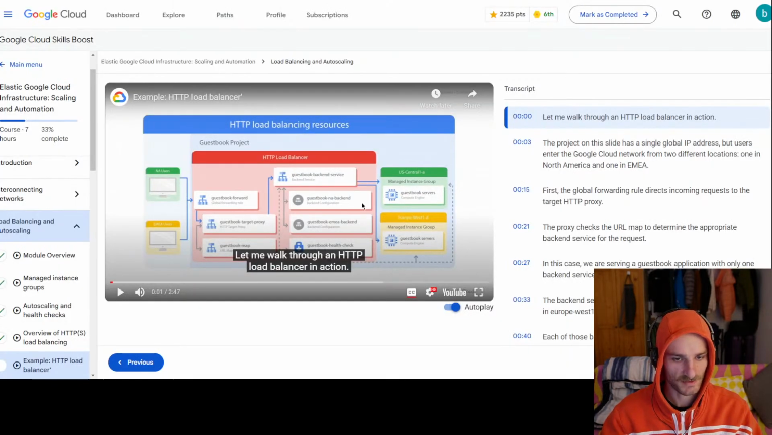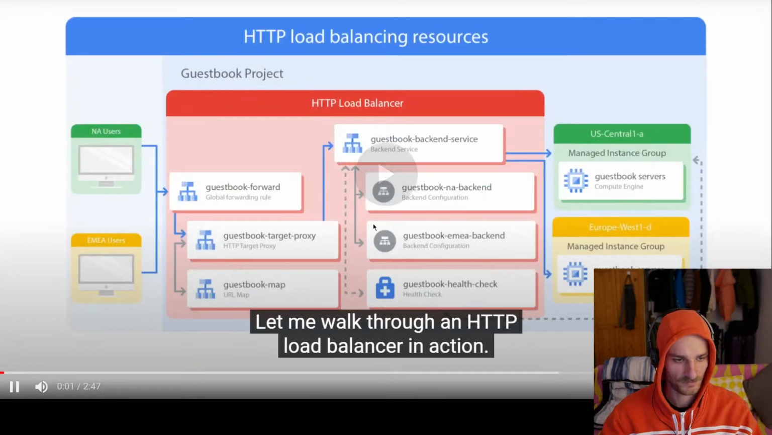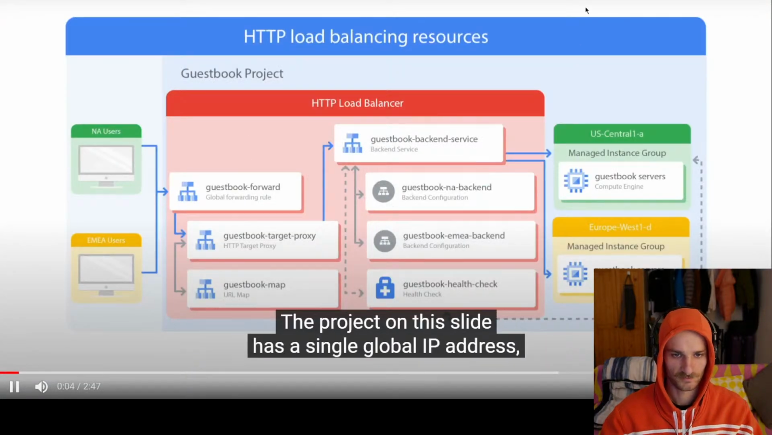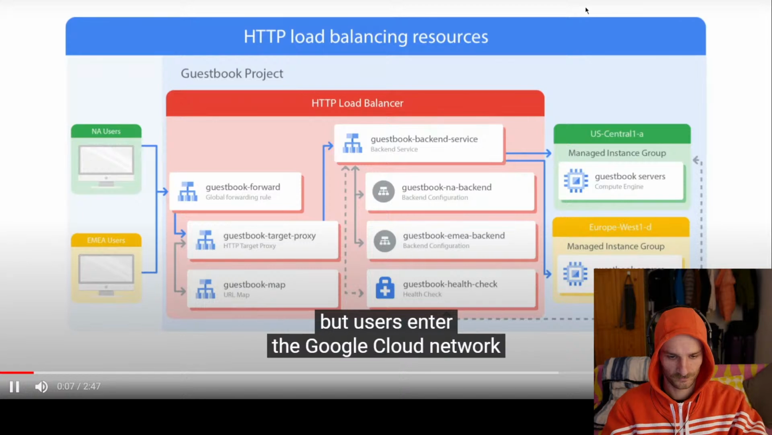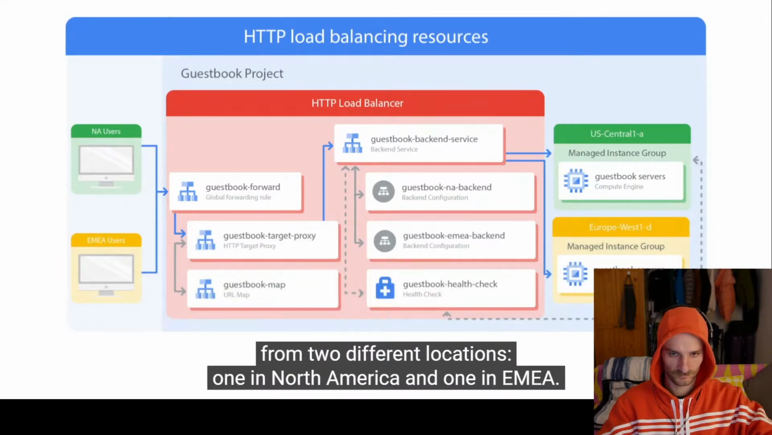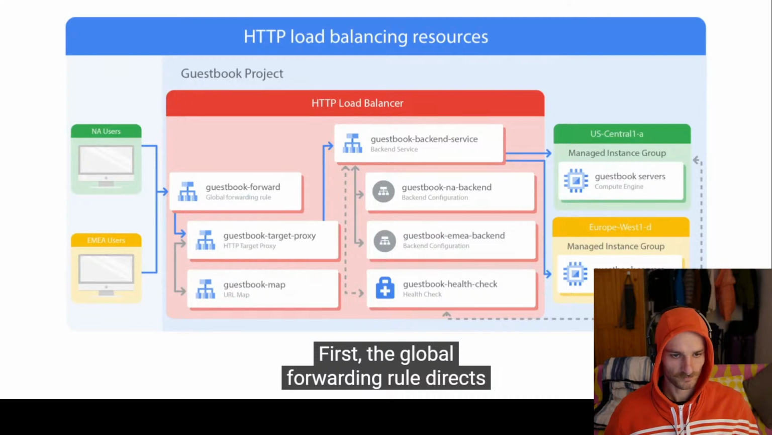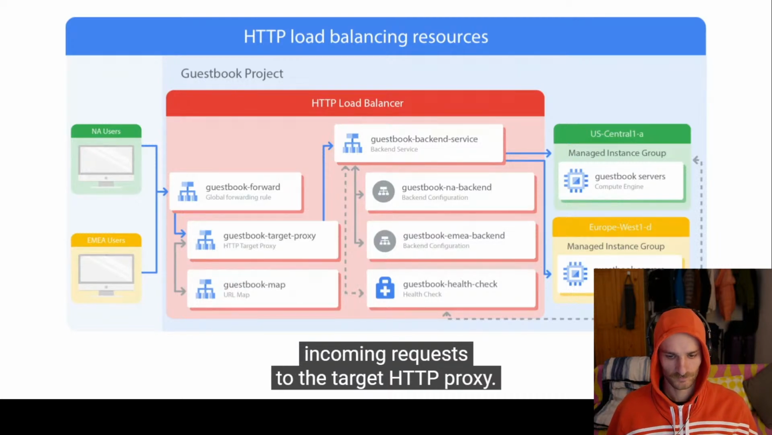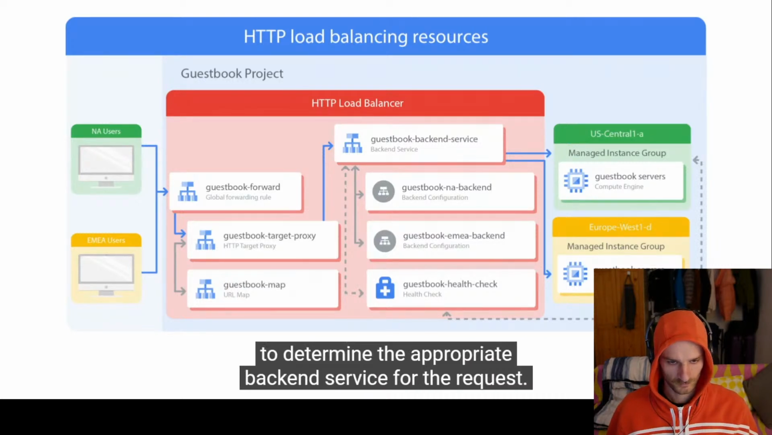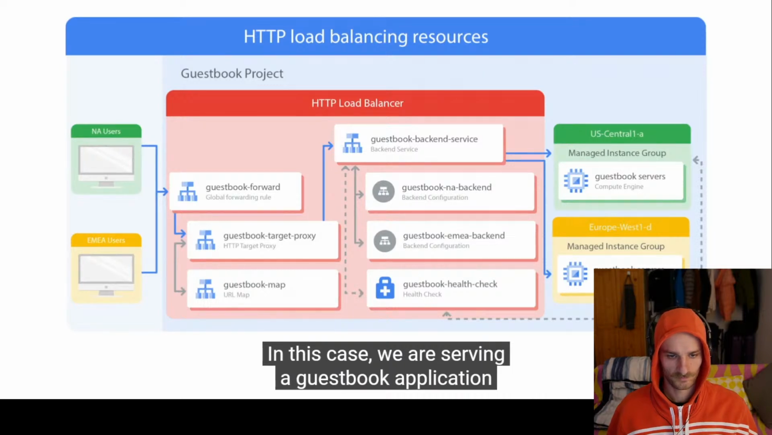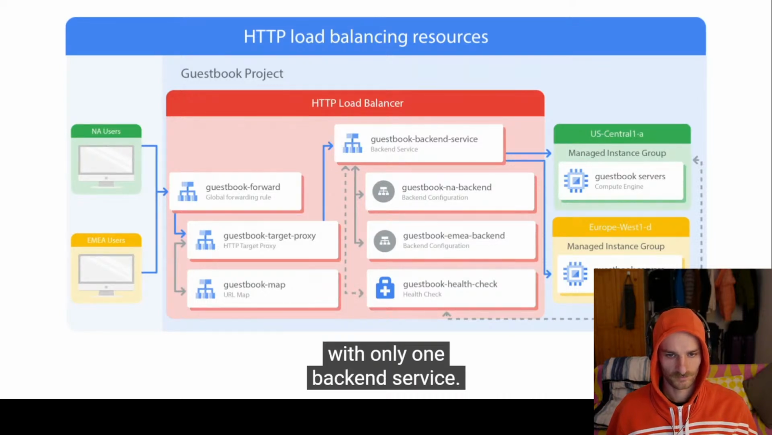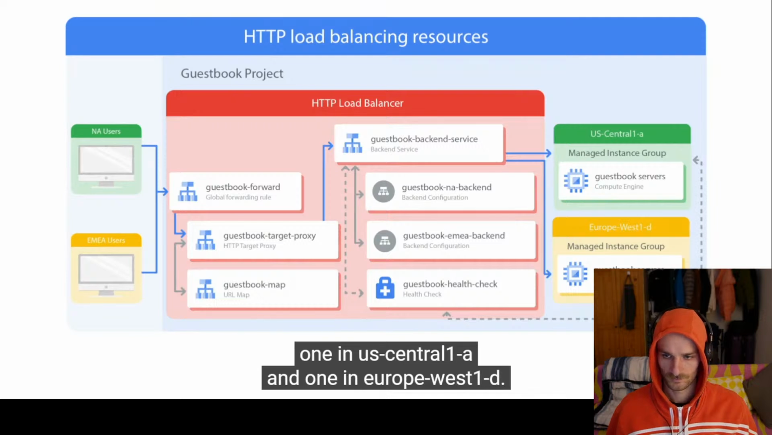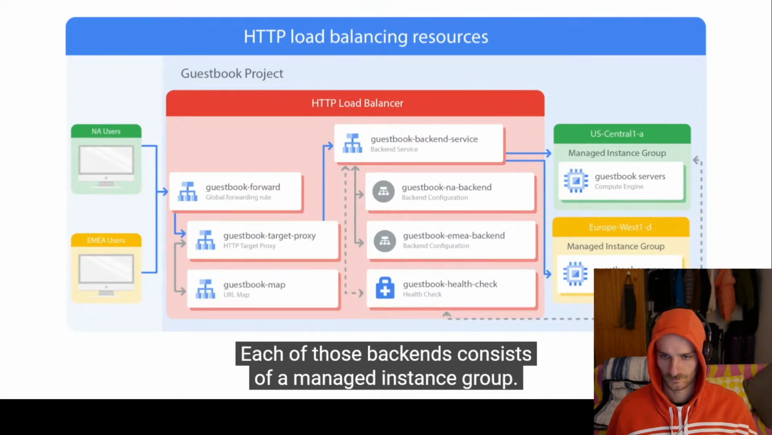Okay, so it's just the example here, an HTTP load balancer in action. The project on this slide has a single global IP address, but users enter the Google Cloud Network from two different locations, one in North America and one in EMEA. First, the global forwarding rule directs incoming requests to the target HTTP proxy. The proxy checks the URL map to determine the appropriate backend service for the request. In this case, we are serving a guestbook application with only one backend service. The backend service has two backends, one in US Central 1A and one in Europe West 1D. Each of those backends consists of a managed instance group.